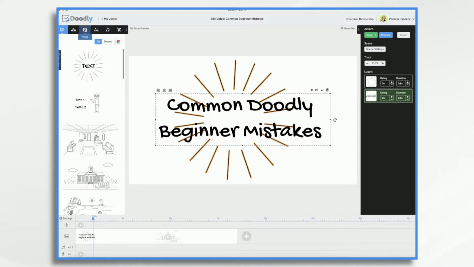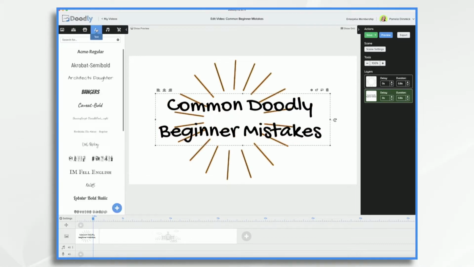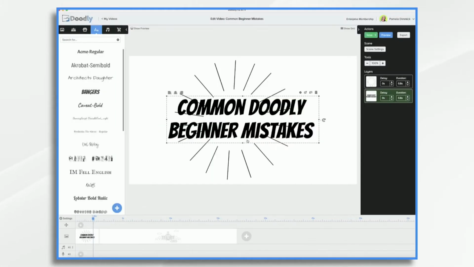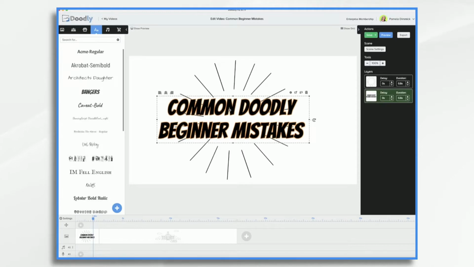Now let's change the font. So we're going to go over here to the text. I like Bangers, so let's do that one. And we're going to replace the font. We may need to recenter it.